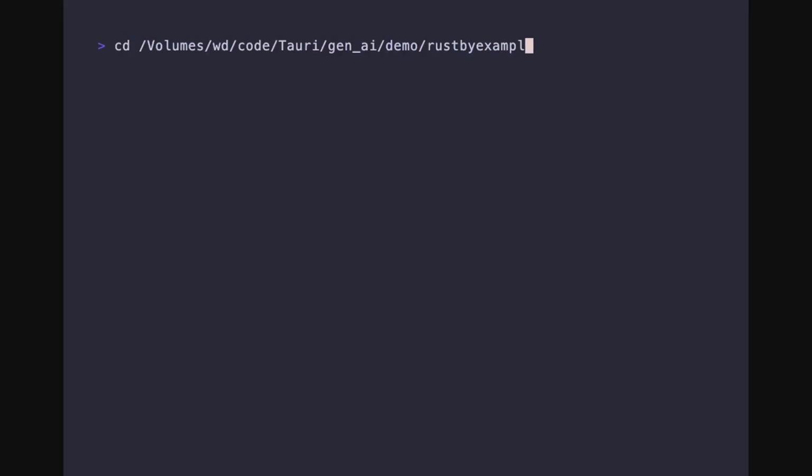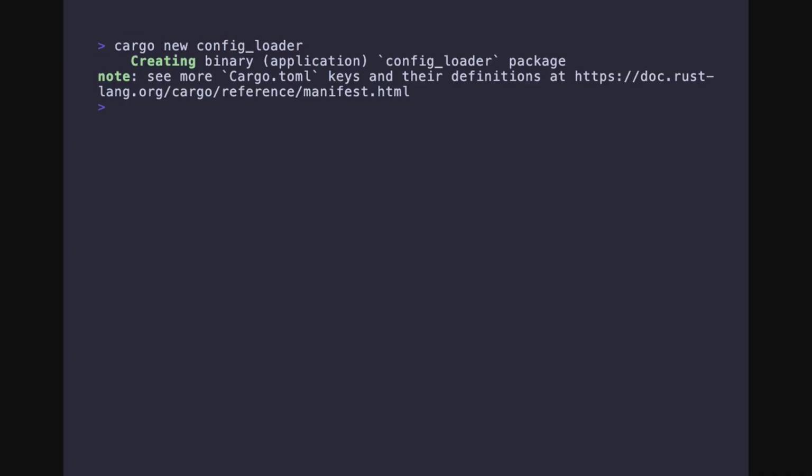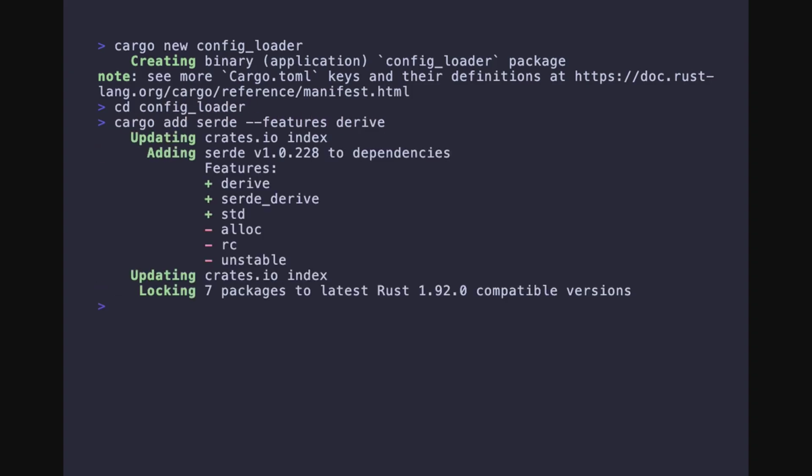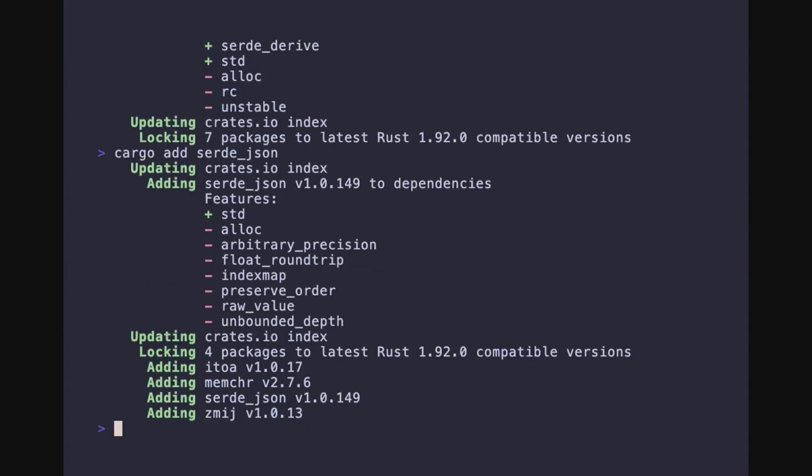Let's create our Config Loader project. Cargo new creates the project structure. Now we add serde with the derive feature enabled. This downloads serde and its derive macros. Next we add serde JSON for JSON parsing.